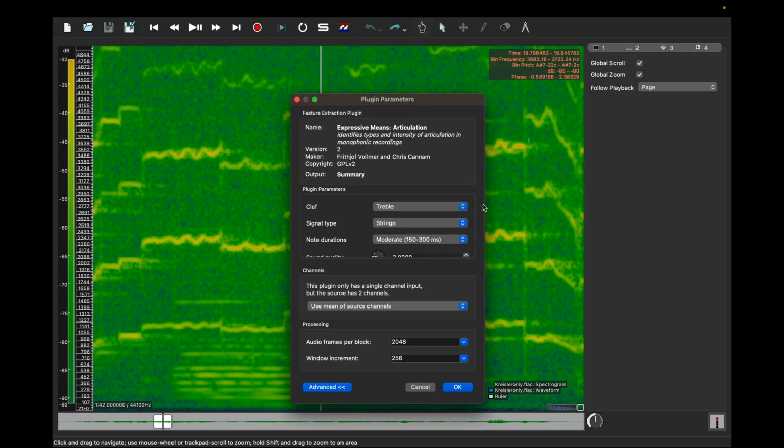You'll see a number of semantic parameters now that should be set according to your recording. In our example, the Beethoven concerto is written for a violin, so choosing a treble clef and a string signal type would be most appropriate here. Note durations means the shortest expected durations within the recording.